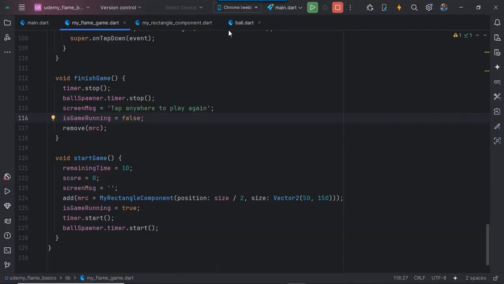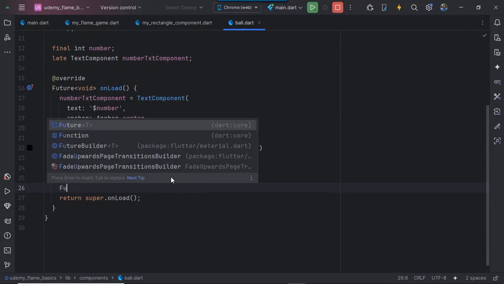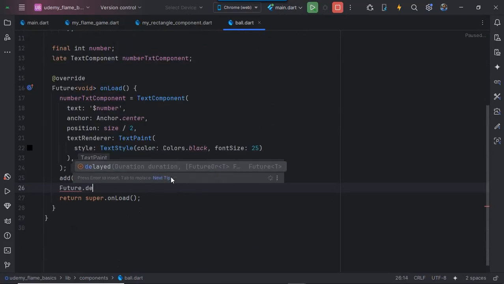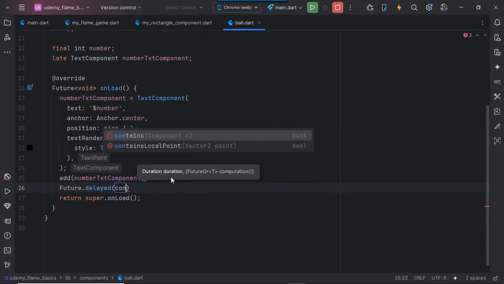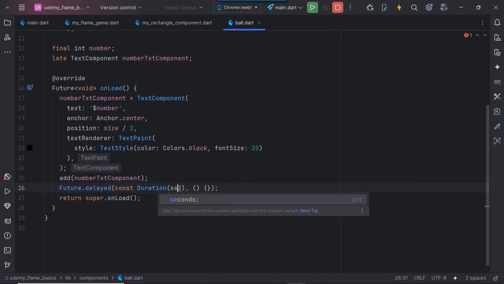So inside the ball class, when the onload method is finished, after we add the number text component, what we can do is simply say Future.delayed. This is an asynchronous function. We need to provide a duration. So duration is, say, 2, I guess. And then we need to provide a function.